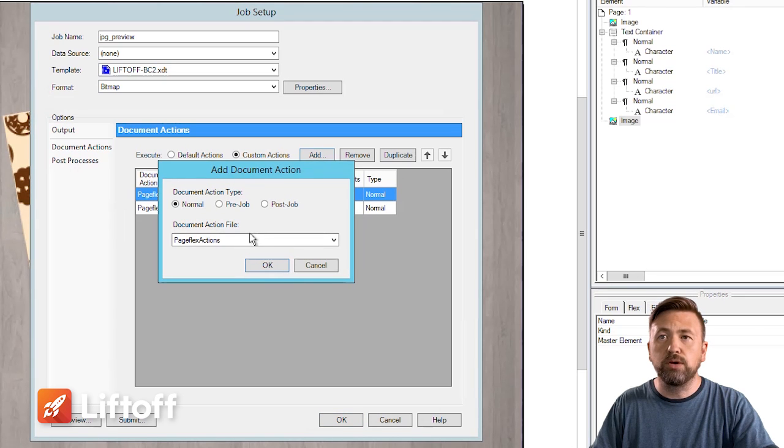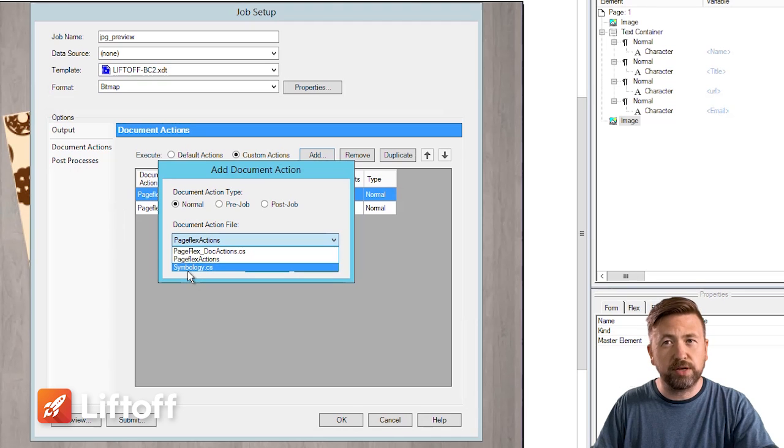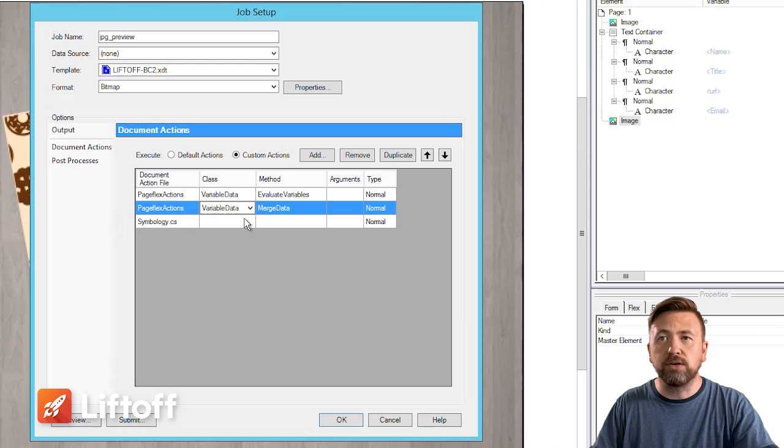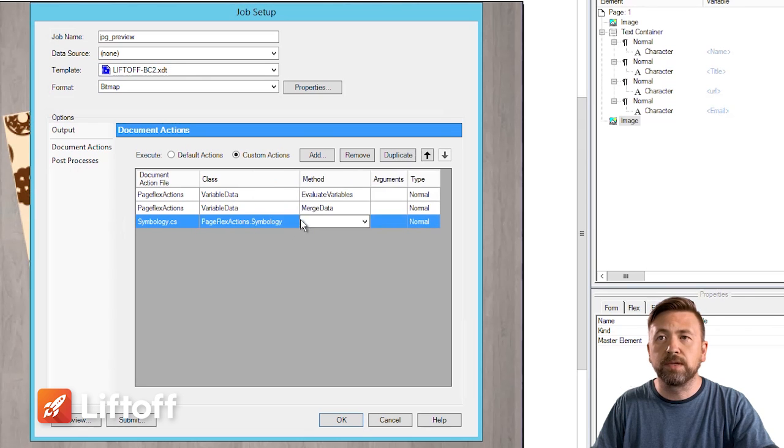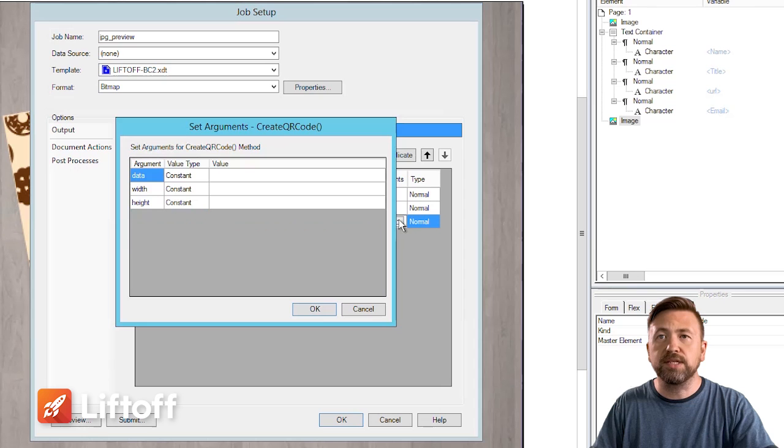All right, so we want to make sure that we're actually pulling from that symbology file that we just added to our project. So I'm going to click Symbology and hit OK. And then under Class, we're going to choose Pageflex Actions Symbology. And then there's a method in there which is called Create QR Code. So let's select that.